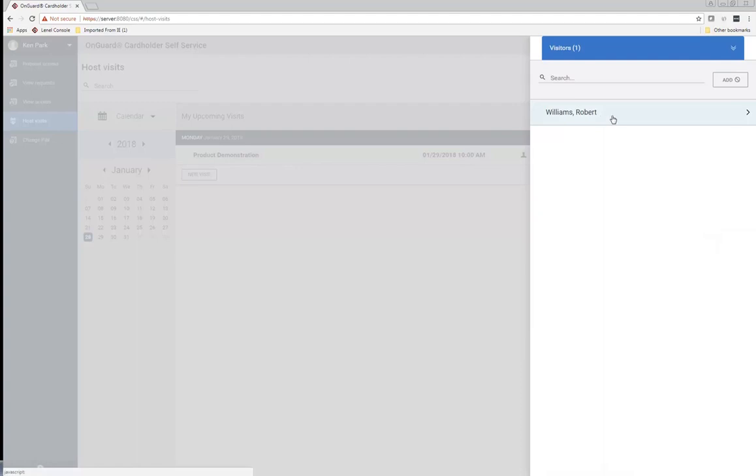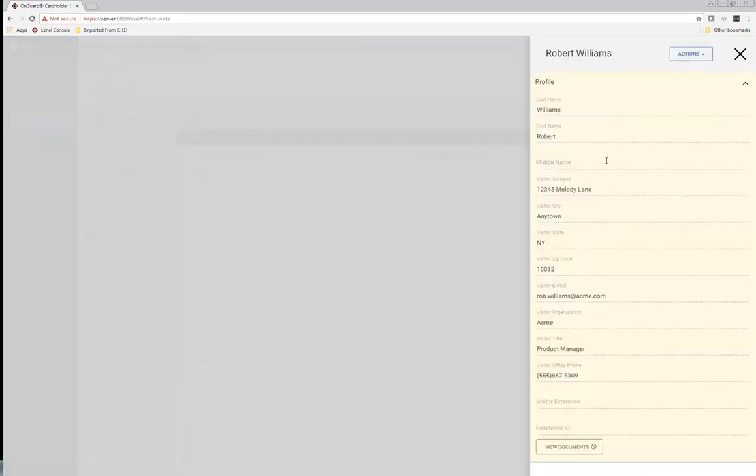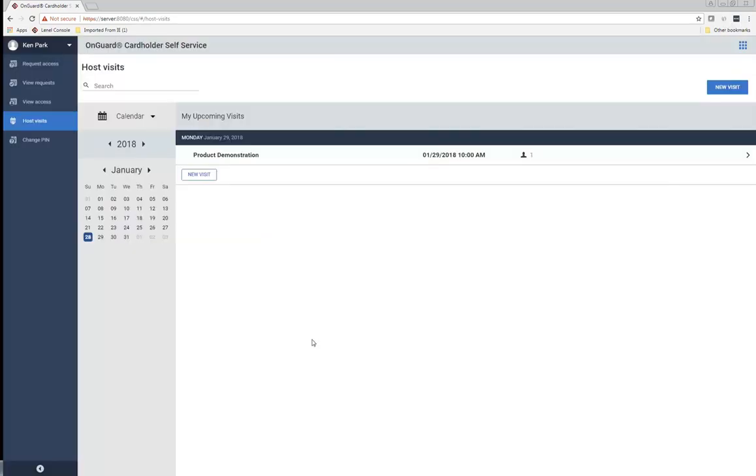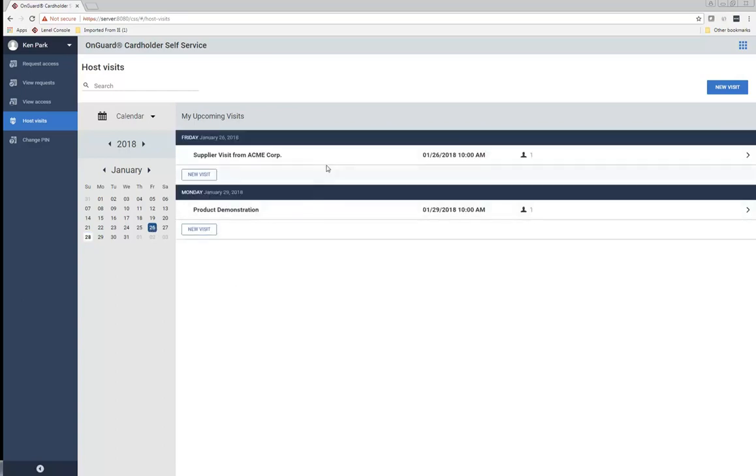So if I wanted to view additional information on Robert Williams, I can click on it and it gives me all of his pertinent information. I can also come in here and edit, so if any of the information is not correct, or I can delete it and say I completely messed up. It's not going to be Robert coming in, it's going to be Lawrence. So you can come in here and view the recent visit records that you have. So if I go back to January 26th, I'll see that he had a visit from Acme Corporation. It was a supplier visit that started at 10 a.m.